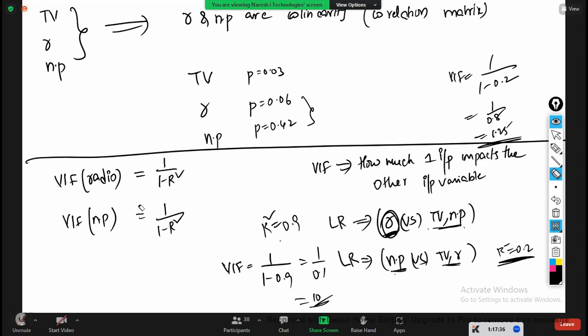Is that clear? Whenever there is a collinearity problem, the solution is we have to drop one of the variables between them. Which variable we have to drop? The one having the higher VAF value. How to calculate the VAF? 1 divided by 1 minus R square. For whichever variable you want to calculate the VAF, that variable should be considered as the output variable.